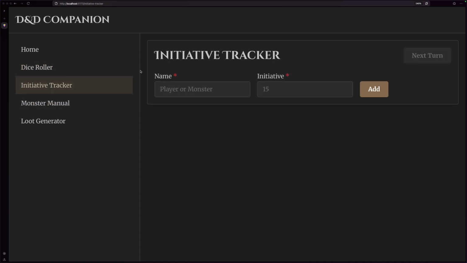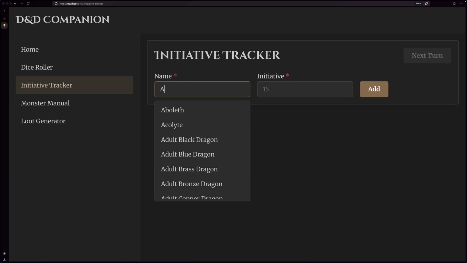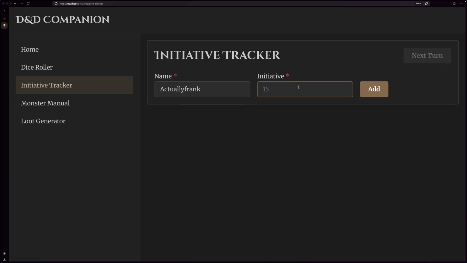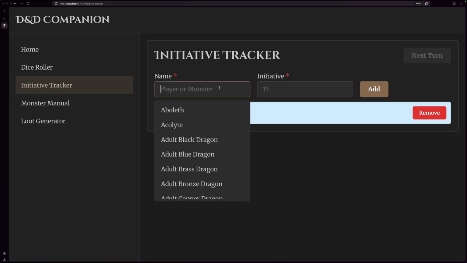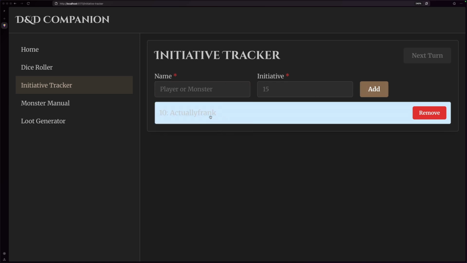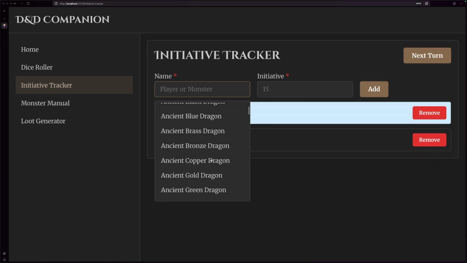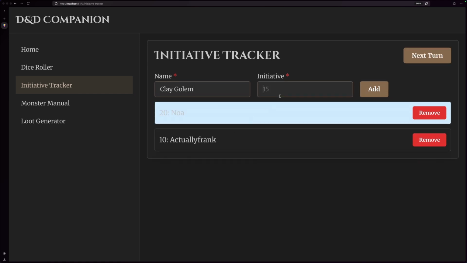We have an initiative tracker of actually Frank. I rolled a 10. And oh, this looks quite horrible, but whatever. Noah, my dog, she rolled 20. I can also select some monsters, so a clay golem, and the clay golem rolled a 10, and I can do next turn. So I can use this as an initiative tracker, and I can also remove them again.